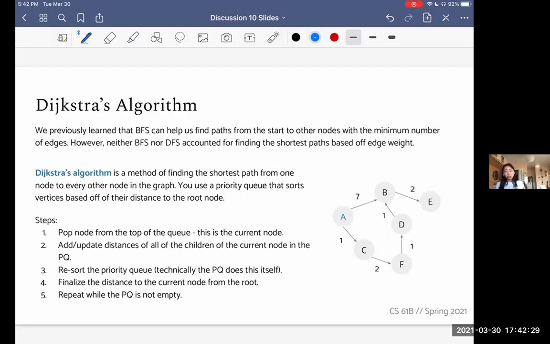And of course, we have to make sure our priority queue is staying sorted. Technically, if our priority queue is done correctly, when you add things, it will automatically put them in the correct order. But when we're doing it on paper, we always just want to make sure that our priority queue is sorted. And then we can finalize the distance to the current node from the root.